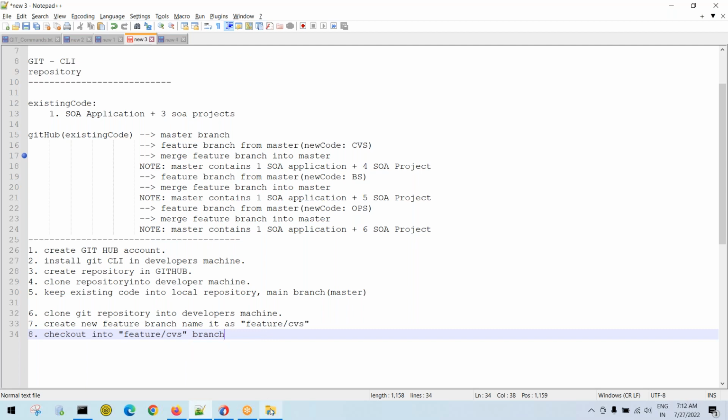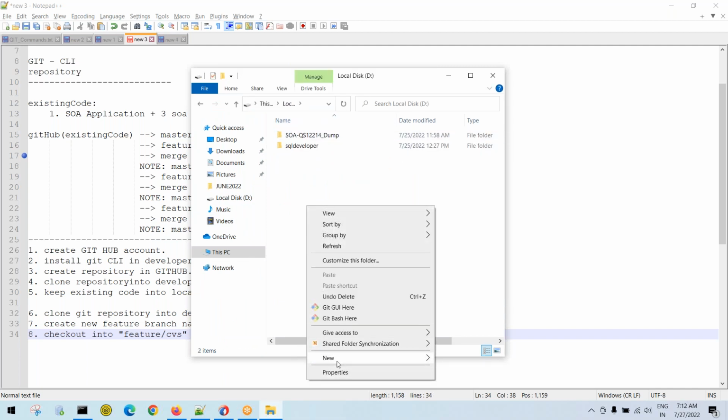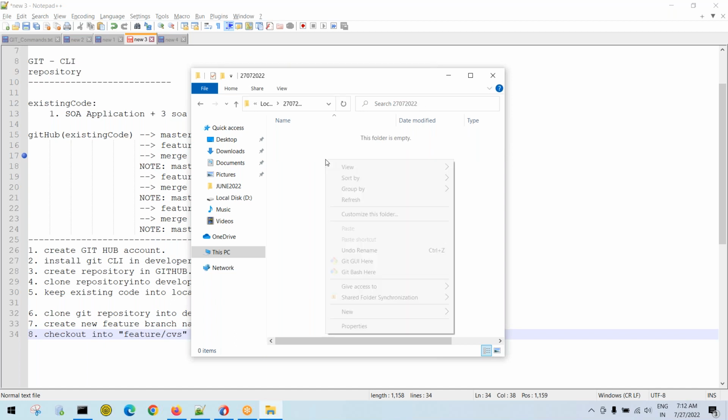Let me go to my repository. Step number 6 I already completed. If you don't have this, you can do this as a fresh step, not an issue, guys. Let me do that. Step number 6. I will create a folder. I'll give some naming convention to this folder, the date, 27/07/2022. Here I need to go to git bash.